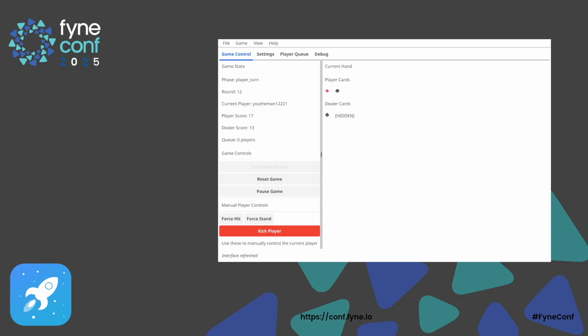And now it's going to be our turn, and I'm going to stand, because I have a score of 17. Right? And what this is going to do is cycle through the whole game, and I won, as I have 17 and the dealer has 22. Great. You can also reset the game and pause the game if you'd like, which is basically like pausing the queue, kind of fun.